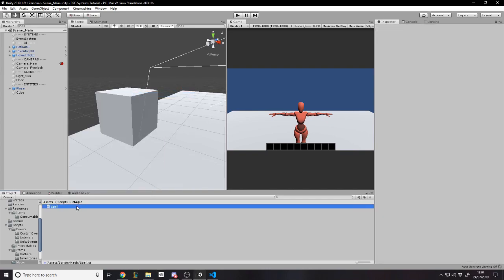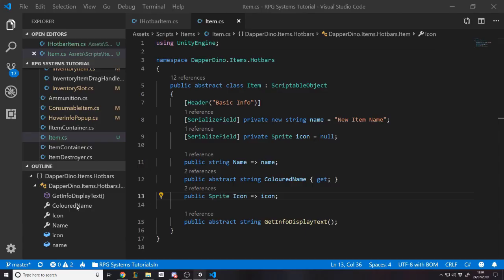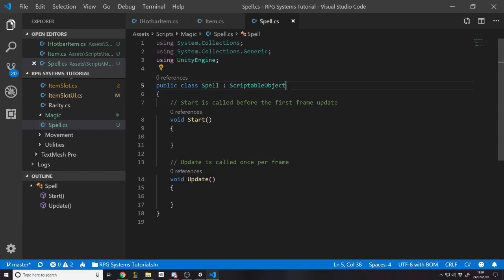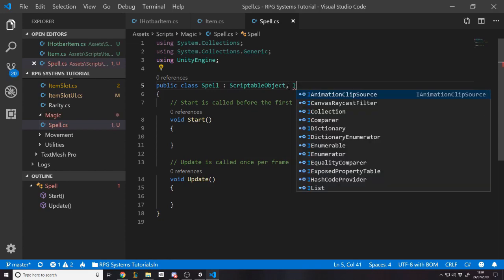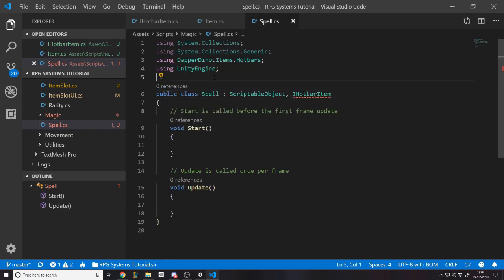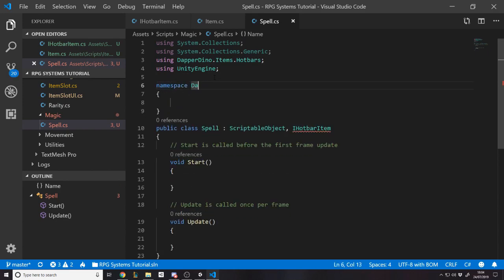As you probably guessed, Spell is just going to be a scriptable object. It's a scriptable object, but it's also going to be a hotbar item. So I'm going to say using HotbarItems, which is in the namespace DapperDino.Magic. We've made a new one.